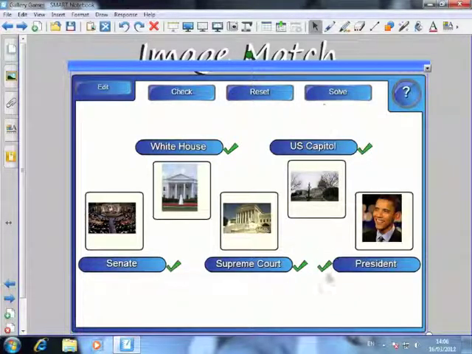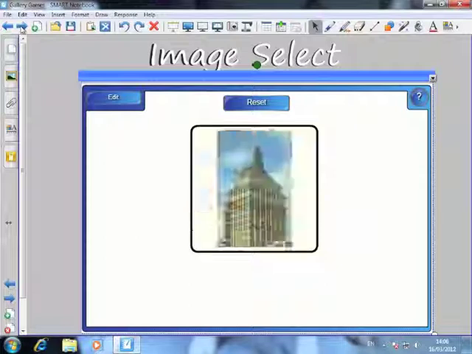Oh, the President of the United States, the U.S. Capitol, the Supreme Court, the White House, and the Senate. Very nice. I like that. Nice. All right. I think we got one more for you. Oh, this is your favorite, isn't it? I do like this one.